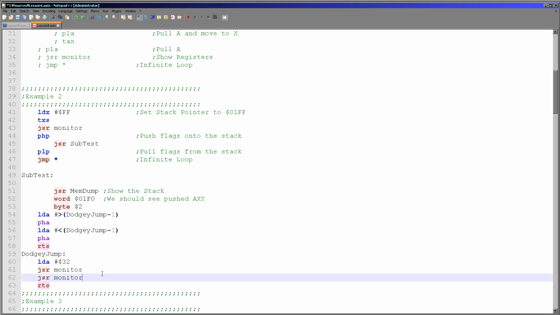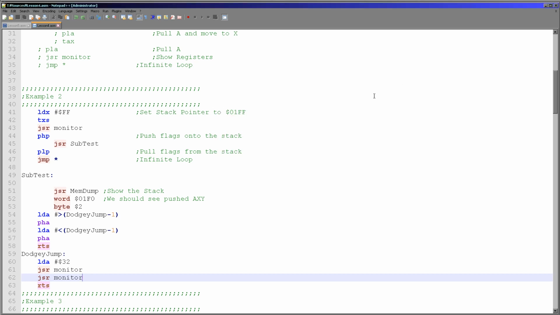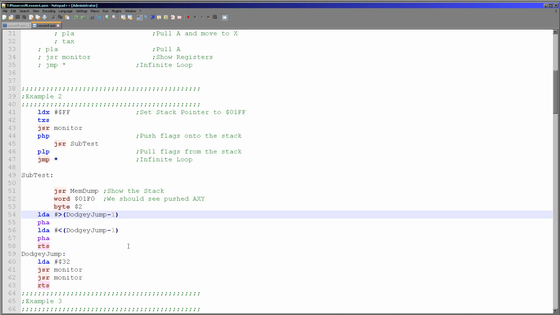Now, as I say, this is a bit of an experimental thing, but I just wanted to show you can do crazy things like this. Okay, so what's happened? Well, you can see we've dumped our memory here as we'd expect, but then we've clearly jumped to this subroutine here when we did this return, because the accumulator has been set to 32 and the monitor has been shown twice. Now, what about if I take this -1 off here?